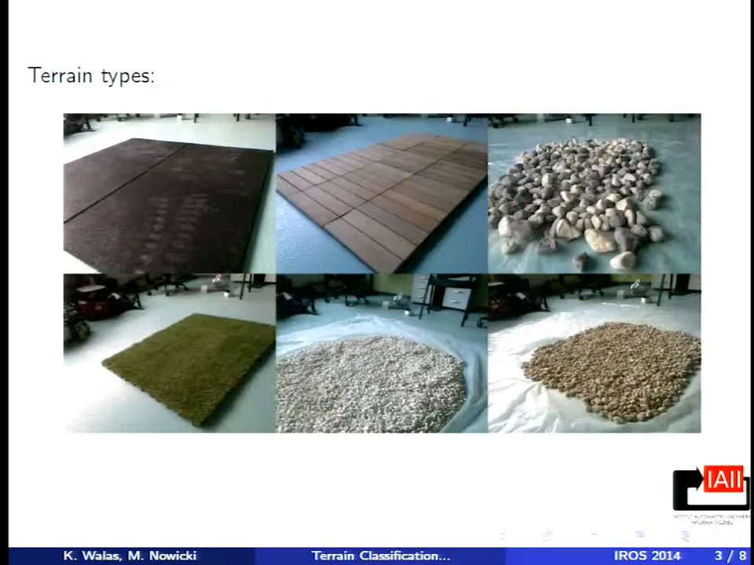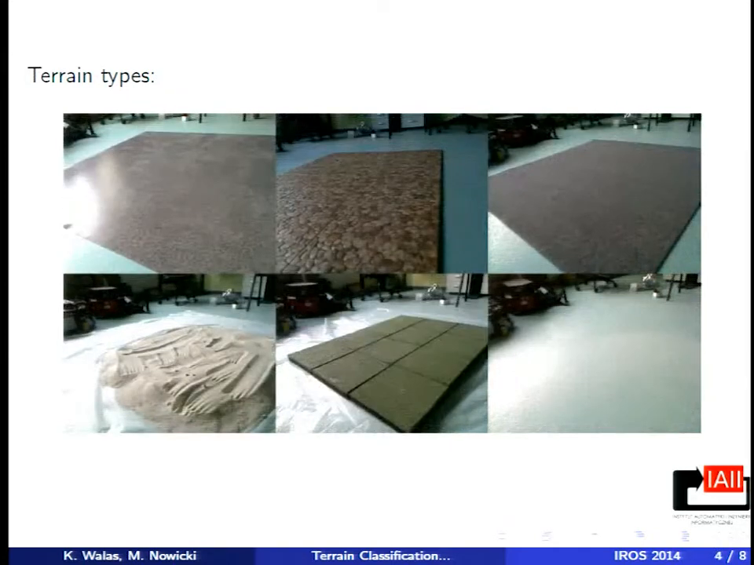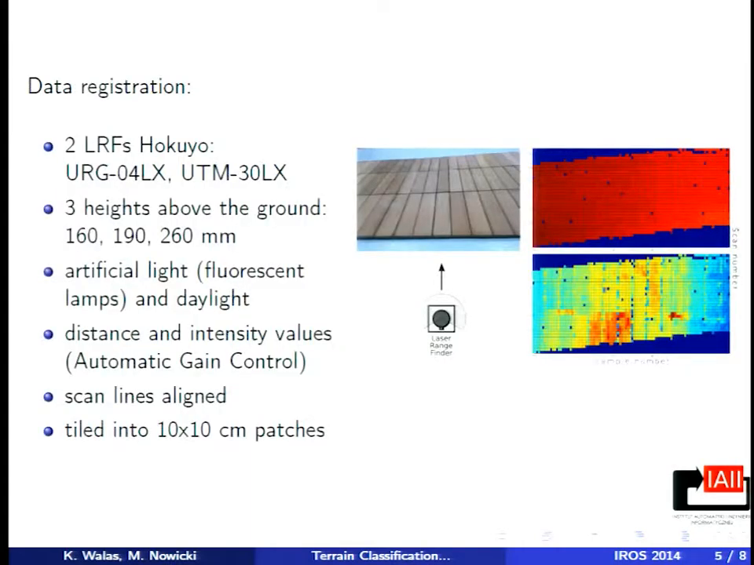We had 12 terrain types, such as rubber, wooden boards, several types of rocks, pebbles, artificial grass, concrete floor, ceramics, carpets, and sand. And we registered the data using two Hokuyo scanners. We also had 3 heights above the ground when we are moving to the ground. We performed our experiments in the presence of artificial light and also in the presence of the daylight. And we also registered distance and intensity values, taking into account automatic gain control.